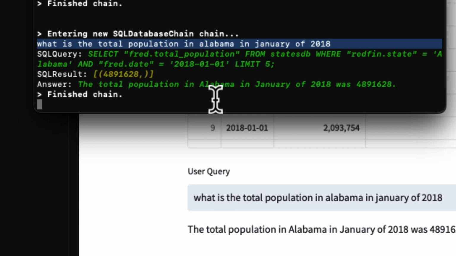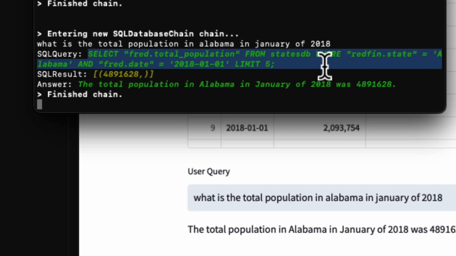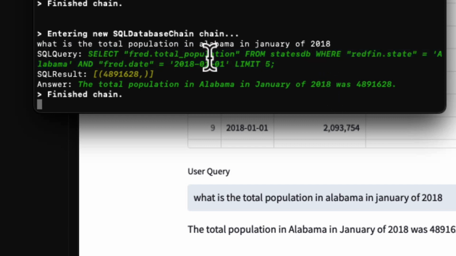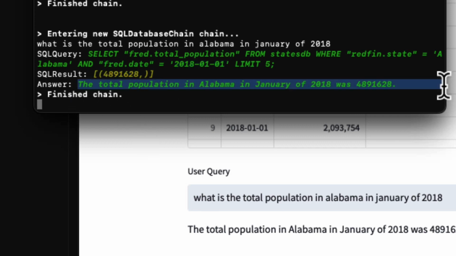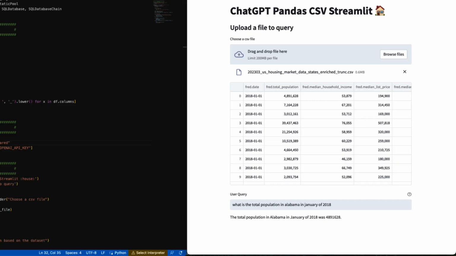After interpreting our data and using LangChain package, ChatGPT is able to write up the SQL query on its own. It gets the total population, that exact column for Fred, from our states database, which is what we named our database, where Redfin state equals Alabama and date equals 2018. It then got the result, and it answered back to us the result in a nice sentence. Awesome. We were able to answer a question based on a data set that we just uploaded within seconds.